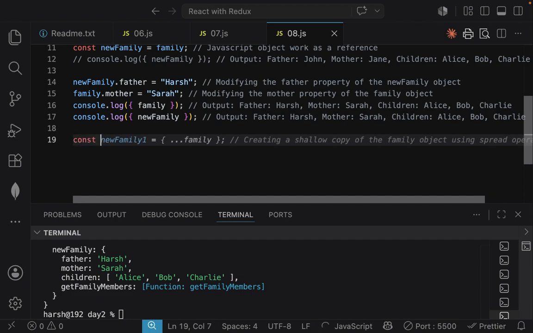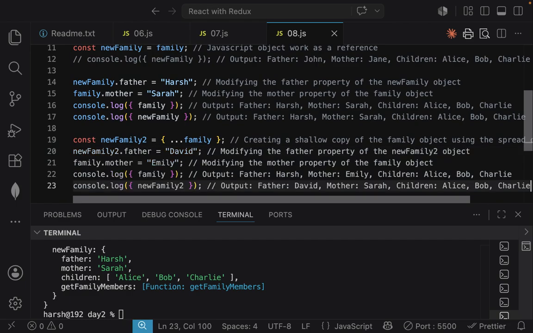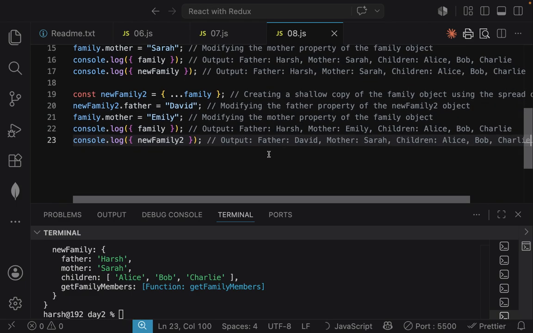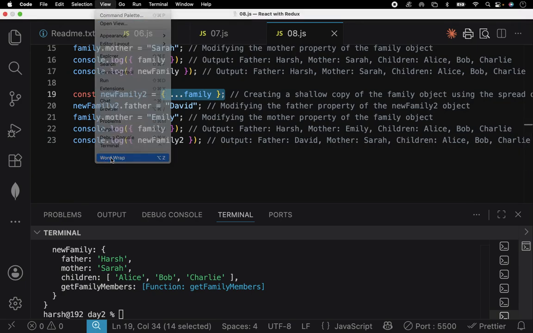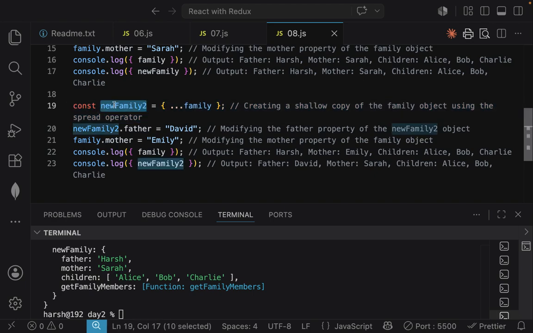Now what I want is to create a copy. So I can say I have the new family 2, and in this I'm saying the family, and then I'm modifying the father name and the mother name and checking the family and the new family. Here I'm saying new family 2 is equal to the spread of family. What it does is the spread operator, and it will create a shallow copy basically.